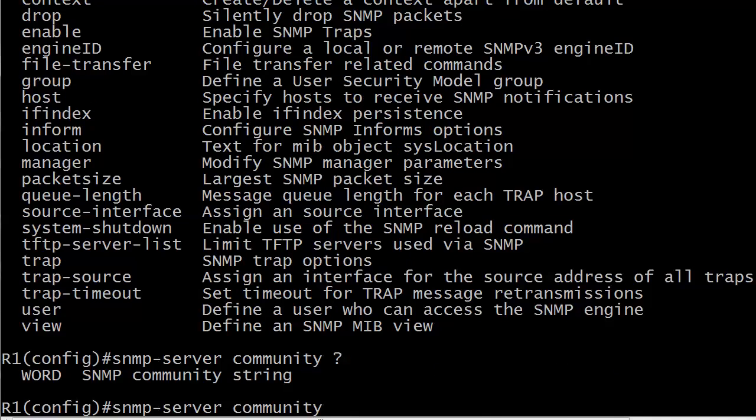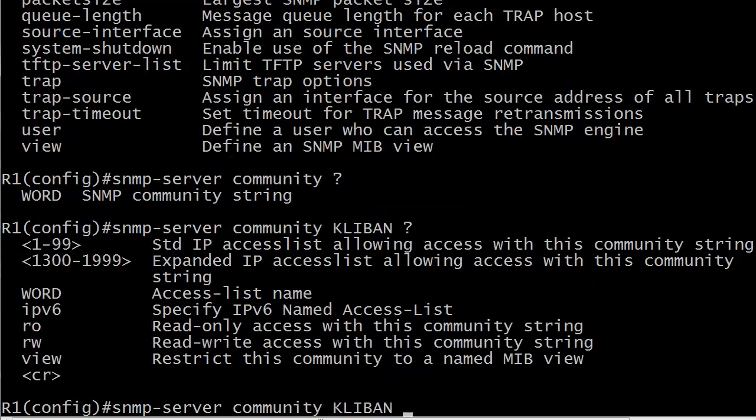Well, first off, we have to put in the community string, and I'm just going to use something here from my desk. And then we're prompted for a standard IP access list allowing access with this string. You could also use an expanded list. As you can see, you can use a named ACL. There's even room for an IP version 6 named ACL. And then we've got our RO and RW, and that's the level of access.